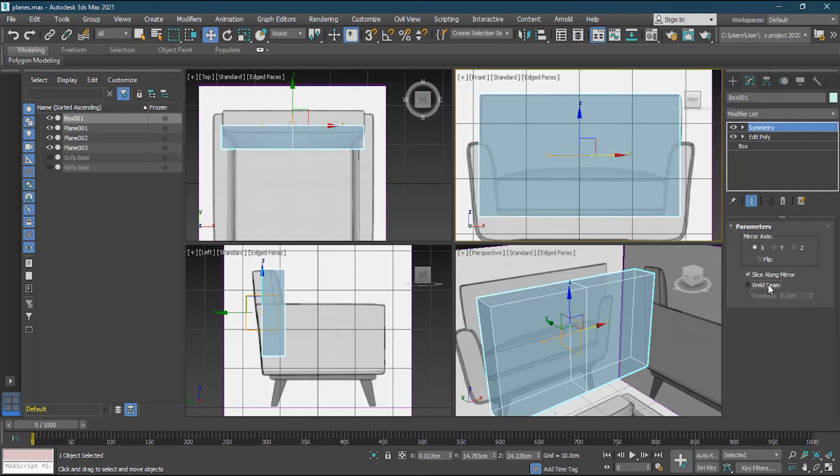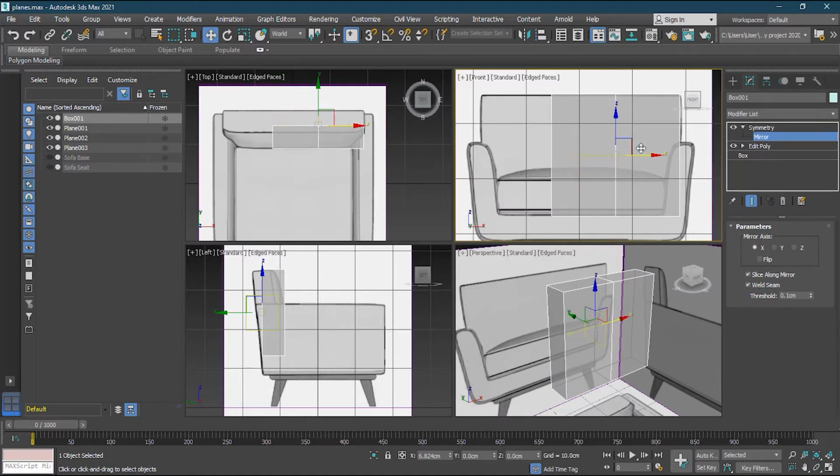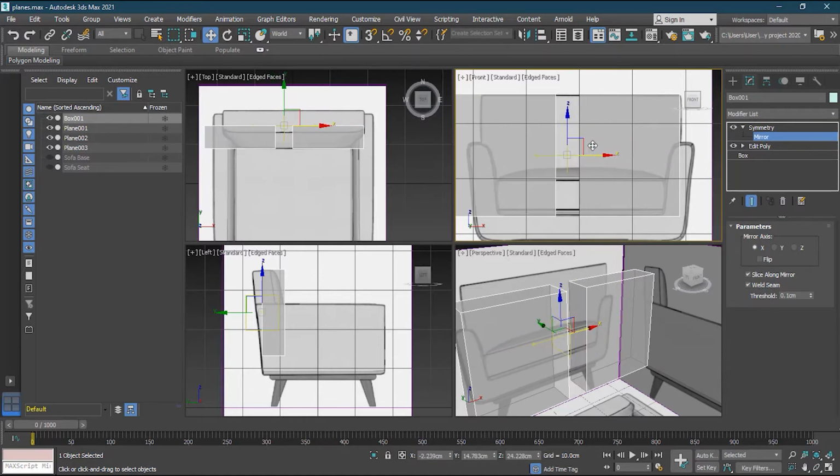If you don't want it, you can uncheck it, but I want it, so I will keep it. Now, Slice Along Mirror will keep your whole modeling from the center, from the mirror, so I will keep it checked. You can also move it, just like we can move our modifier object and its gizmo or center. So we can go in the symmetry, click on this button, go to Mirror, and move this mirror wherever you want.